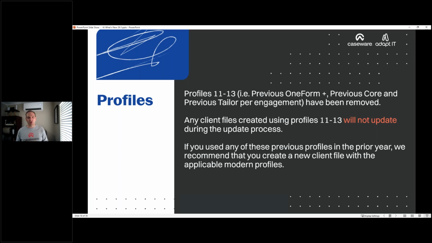Then in terms of the profiles, so many of you would have had these profiles switched off anyway. We had the ISA 315, the old profiles, I want to say pre-2019 profiles, still enabled on the file. It was profile 11 to 13, so that was your previous Form Plus, Core, Tail-up engagement profiles, and we have now removed them. So the only ones that now stay are the ones that we've done after ISA 315. There is really no reason for you to do any engagements pre-ISA 315, so that just removes some of the information from the file, which makes it easier and much clearer to use.